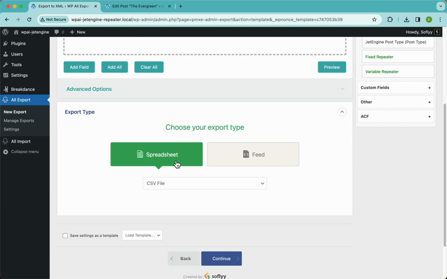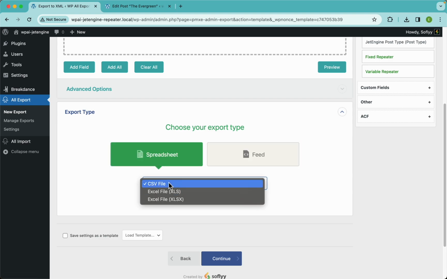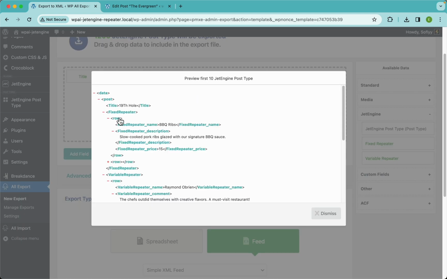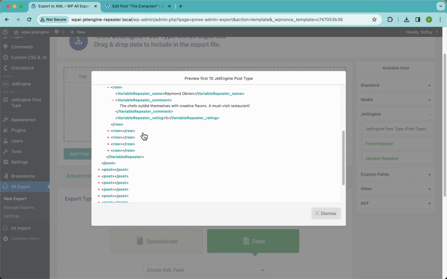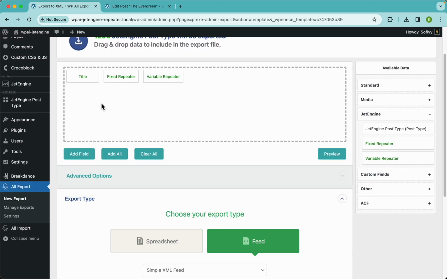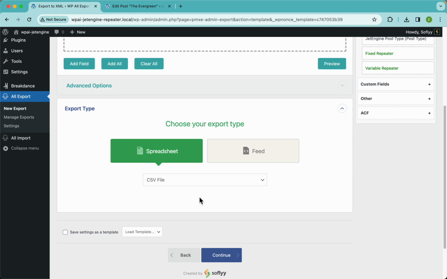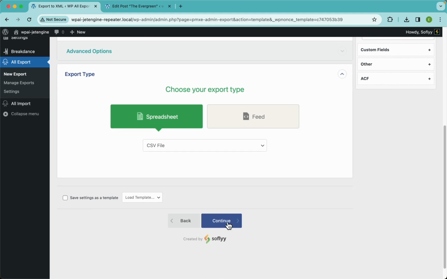And we can select two kinds of export types, and the first one is the spreadsheet, and from here we can select to export this in CSV or in Excel. And here on the feed type, you can export this in XML, and the simple XML will just export this in the same format you have it here, right? Just in XML. But if you want to get a little bit more crazy with your XML format, because maybe you need to add some custom data or whatever, you can select this custom XML feed and build your own. Now, for this example, we're going to stick with the CSV type and continue.